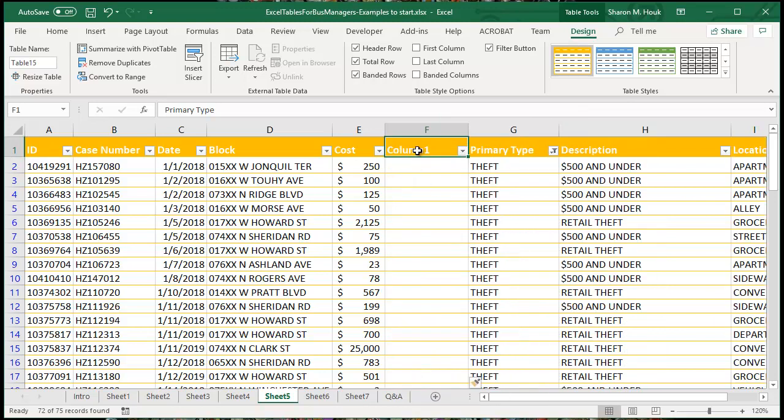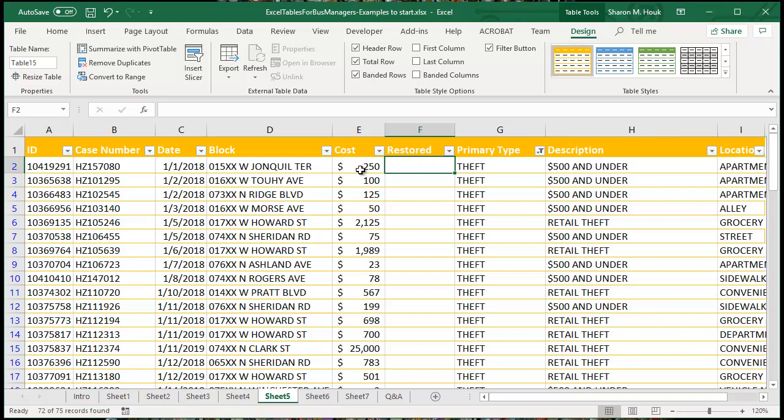So I can see that it's yellow, it's got its little drop-down arrow, and I have now added a table column. I'll rename this column, and I'm going to make this up and just say that we've gotten some things back that were stolen. How much of this cost in terms of what was stolen got restored to the person who lost the money or the belonging.